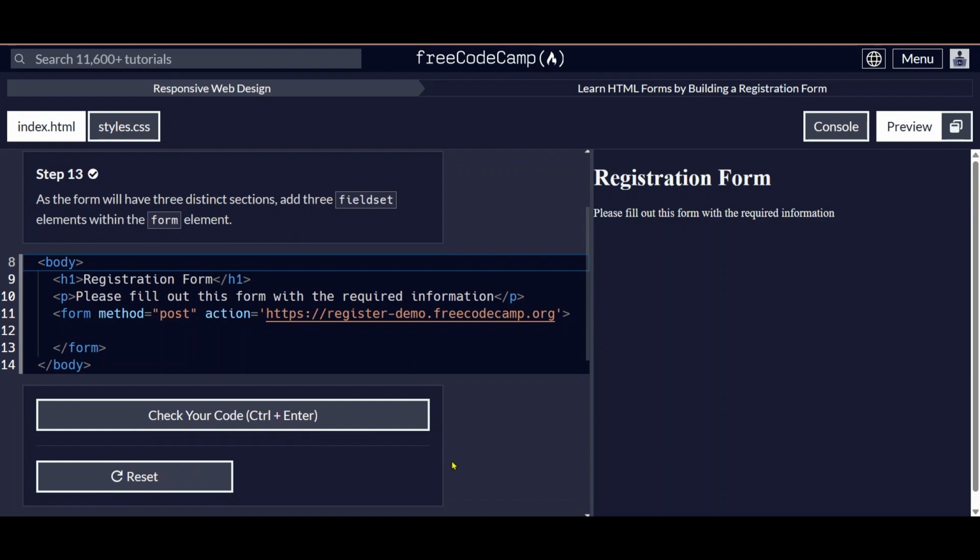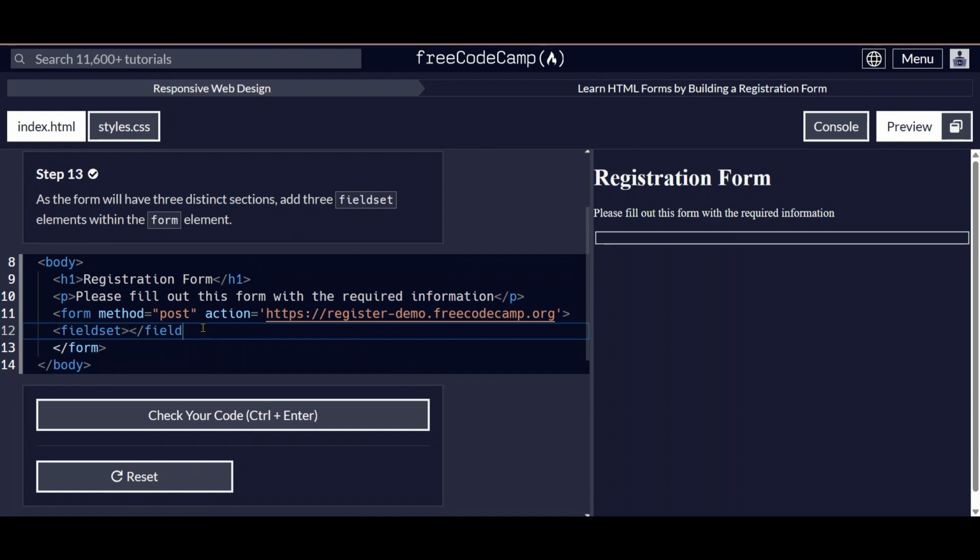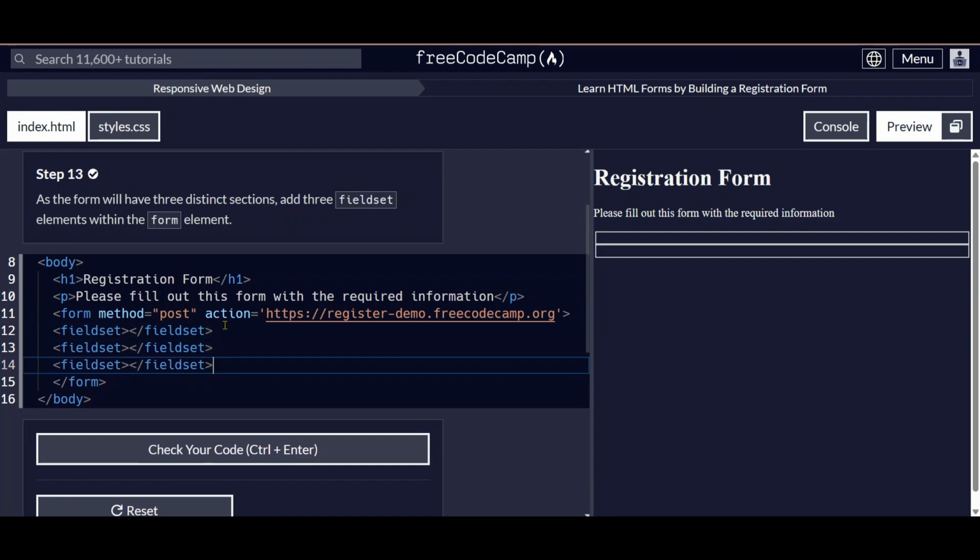Step 13. Our form is going to have 3 distinct sections, so let's add 3 fieldset elements within our form element. Notice how these fieldsets have their own borders and are visible.